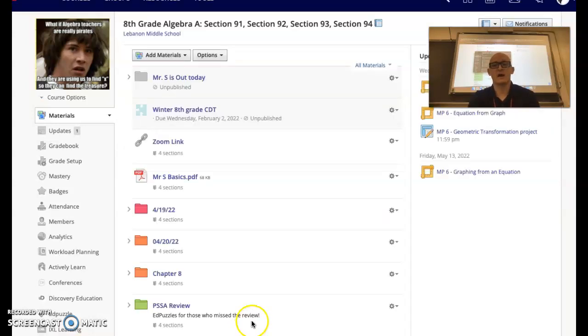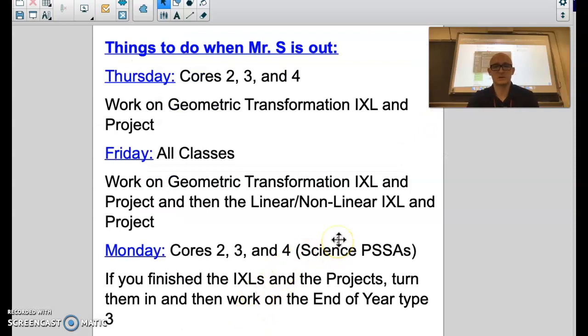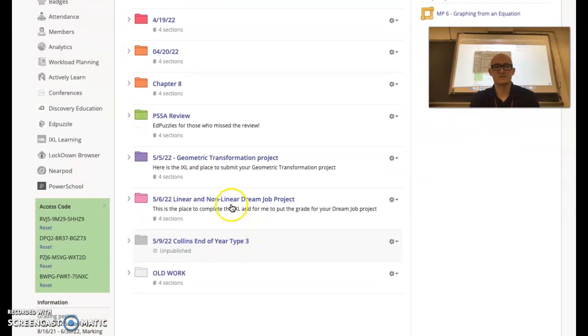Then on Friday, for everybody, because I'm not going to be here at all Friday, homeroom kids, you guys are going to be reading the book that we have, the New Kid book. But for all of my math classes, so my class before specials, my class in between specials and lunch, class after lunch, end of the day, you guys are all doing the same thing. You're going to work on that geometric transformation project and the IXL, but then you're going to do the linear and nonlinear IXL and project that I'm introducing today to my last three classes and tomorrow morning to my first class. That is found in this folder where it says 5/6/22 linear and nonlinear dream job project.